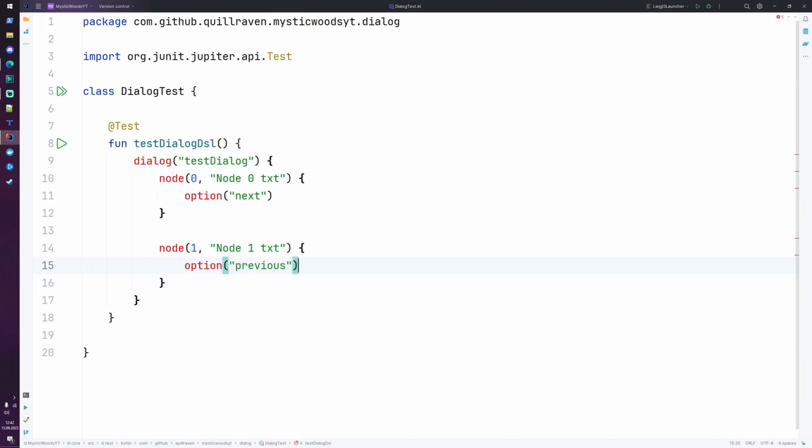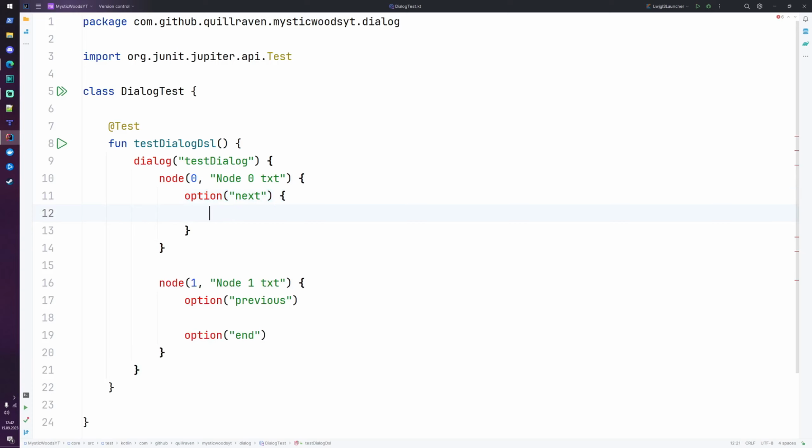One option to go to the previous node and one option to, for example, end the dialog. So this is how it should roughly look like. And finally, we want to define what an option of a specific node is doing. So also here, we want to configure something. This is also the text that is then going to show up in the user interface.